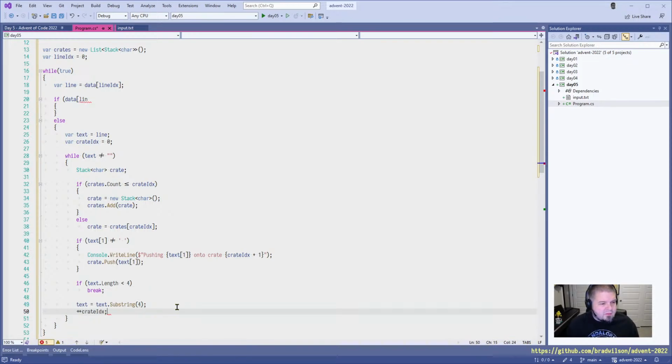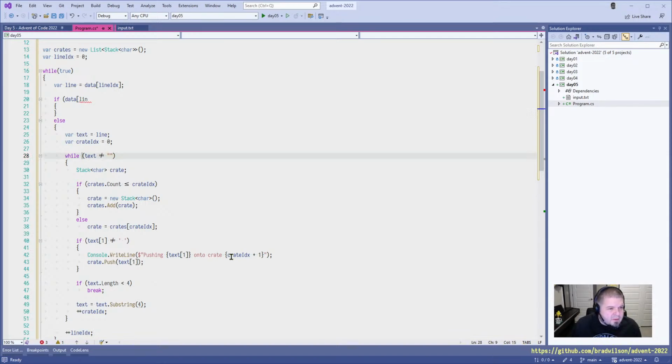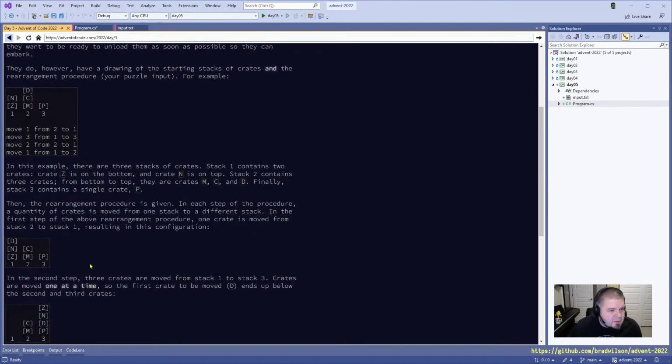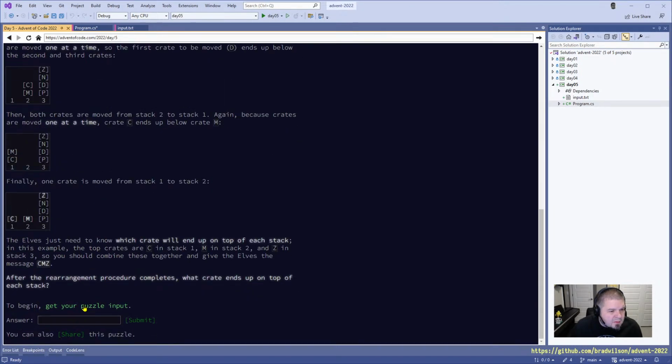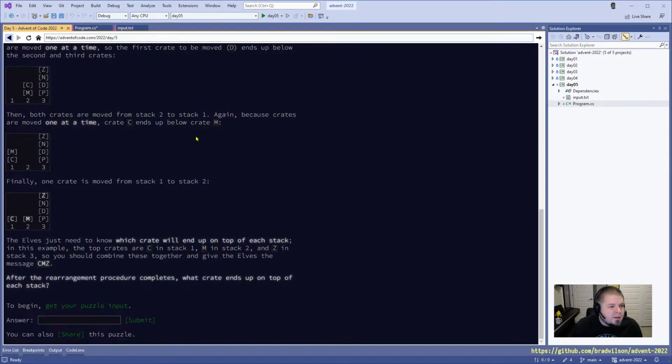Plus crate index. Plus line index. Okay, so the last thing we want to do is, let's go look at our real input again. I think they're in order. They're not trying to be tricky here with order, so we don't have to parse the order. That'll be fine.